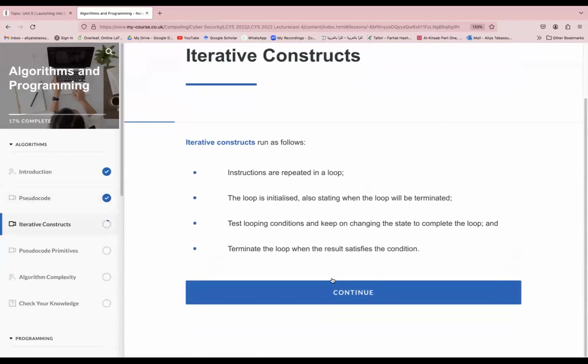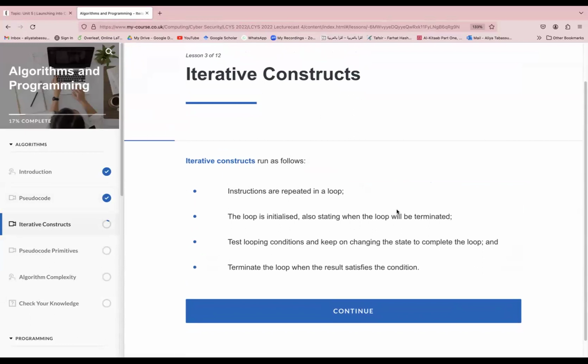We have understood, as we discussed in short, what is meant by iterative constructs. Iteration means repetition. Constructs are the things that help us with iteration. There are many of them. In iterative constructs, we have some instructions which are repeated in a loop, and we do it in a very specific way. A loop is one which goes round and round all the time.